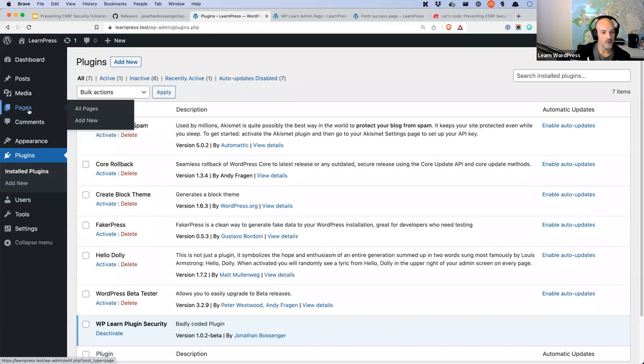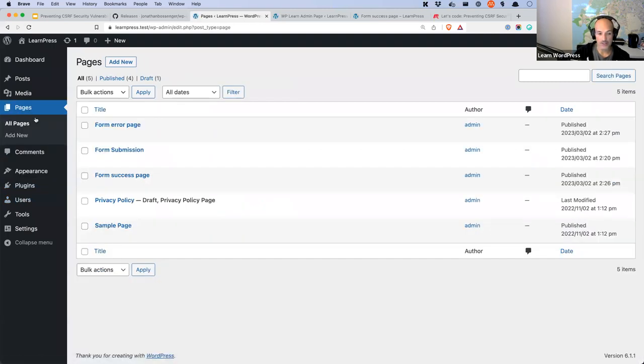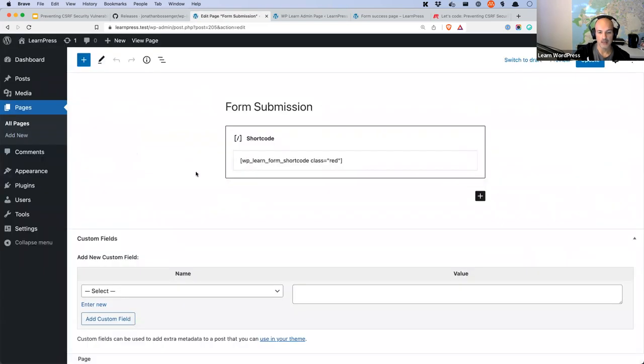You'll remember that we required a few pages for our plugin to work. We had a form submission page. Going to open that page now. Inside the form submission page, we added a shortcode. In the block editor, we use the shortcode block. In the classic editor, you can just pop the shortcode in.